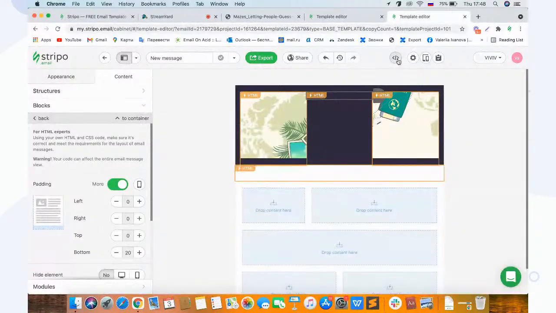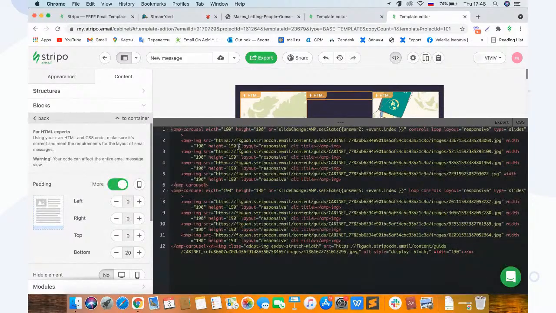And now let's move to the last part of our puzzle, to the third container, to the third column. Again, click on the HTML icon and replace two sections, the first carousel block with image number 6 and the second part with image number 9.